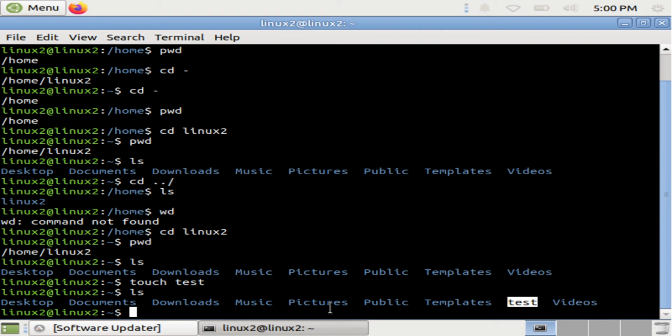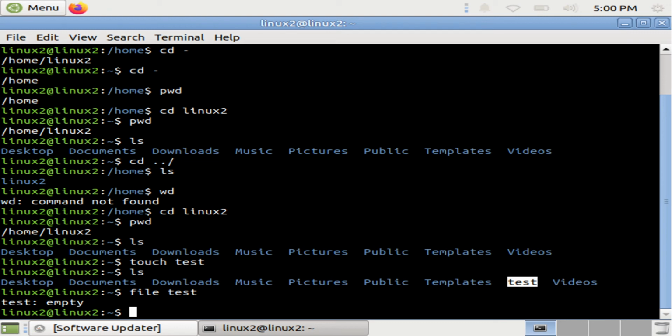Now another command which we can use to check the file type is the file command. Suppose I type file and then test, it will show me the data which is contained in the file. Currently test is empty, so it is showing us an empty file.